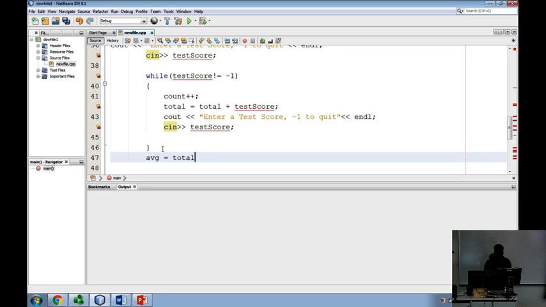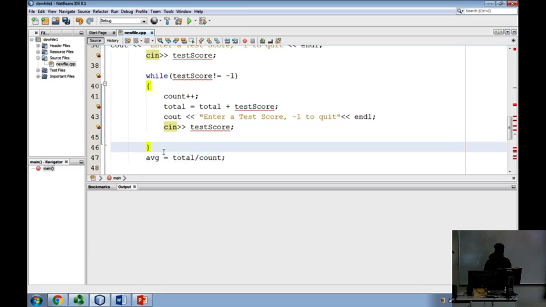what test should he add to this? What test should you add to this? What happens if they enter -1 as the very first test score? And it'll quit, and count at that time will be 0. So it'll divide by 0. So you need to add a test here if count is not equal to 0, right? Does that make sense? Okay?